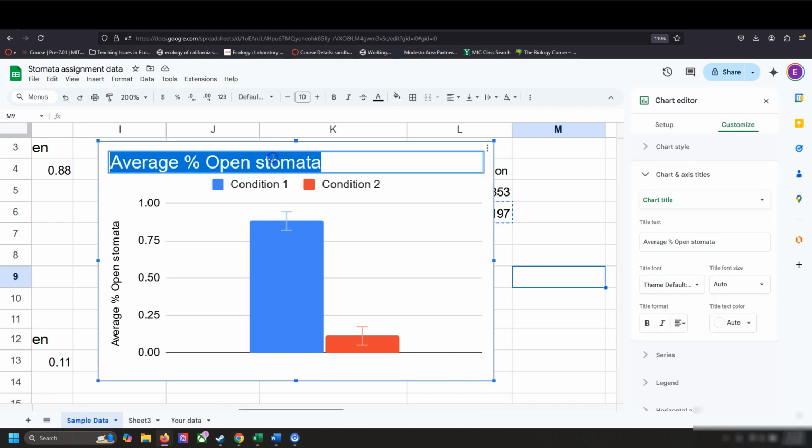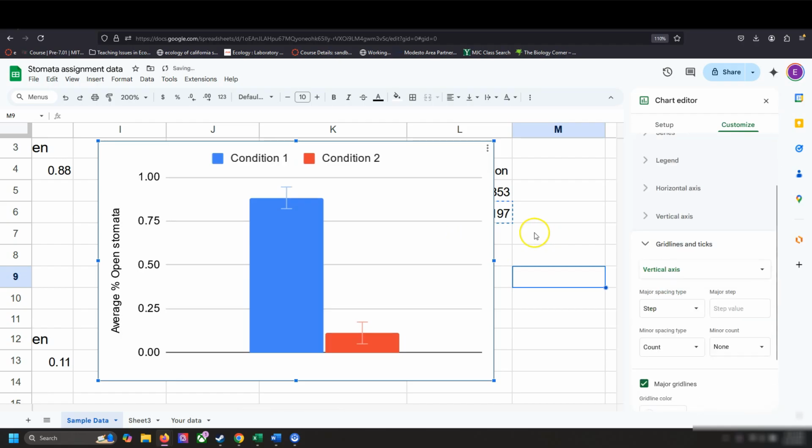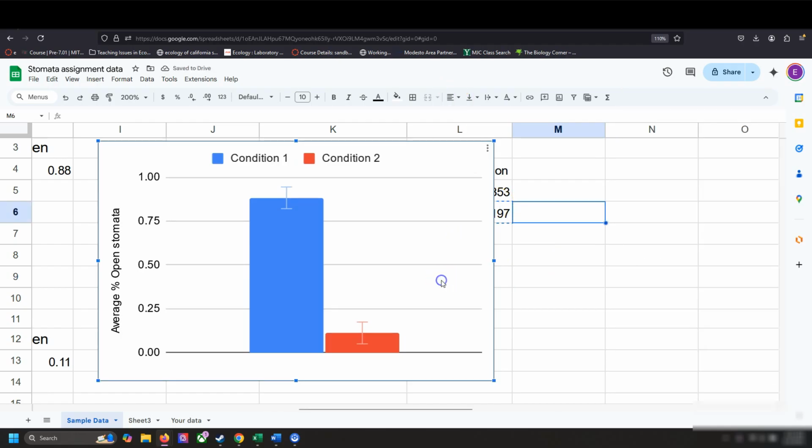We've got our average percent open stomata. We've got our condition 1, our condition 2. I prefer it without the title like that, actually. Okay, so we have this.